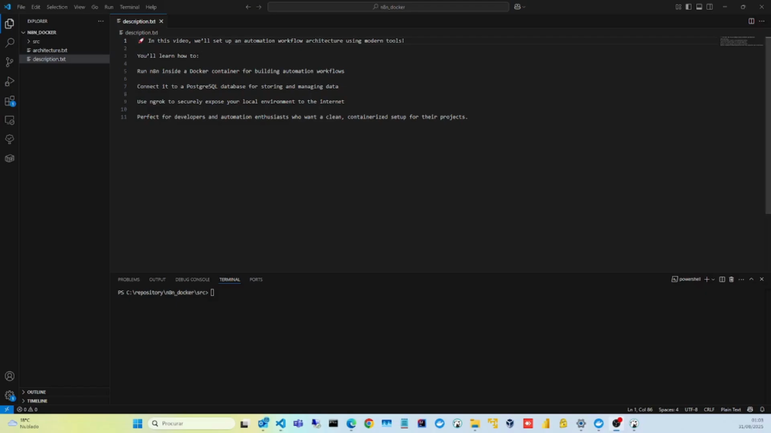In this video, we're going to create the n8n container inside Docker and connect it to the PostgreSQL database we built earlier. This is where our automation engine comes to life and starts working with real data.